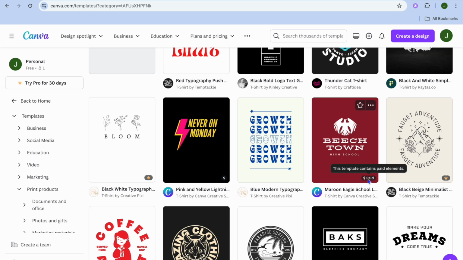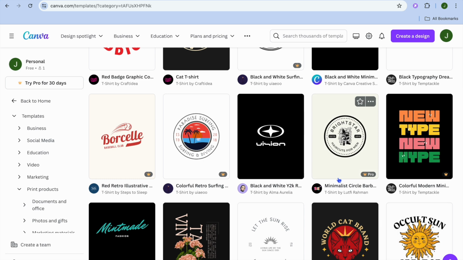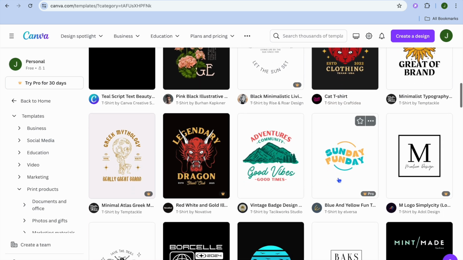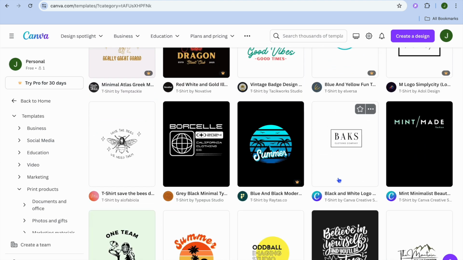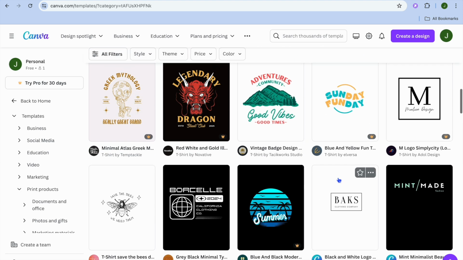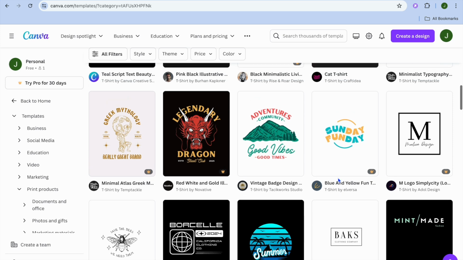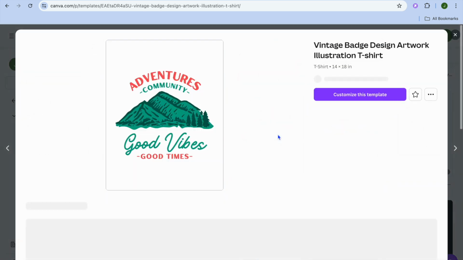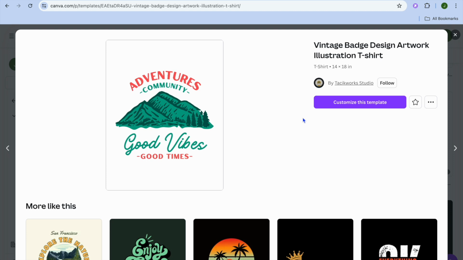Keep in mind, any one of the logos that you see with the $ sign or the crown, that means that you would have to be a paid subscriber on Canva to use that particular template. But don't worry, there are numerous templates that you can use for free. Now let's say, for example, the template that I would like to use is this one. All I would need to do is select the template.